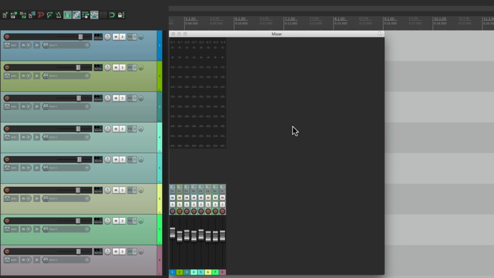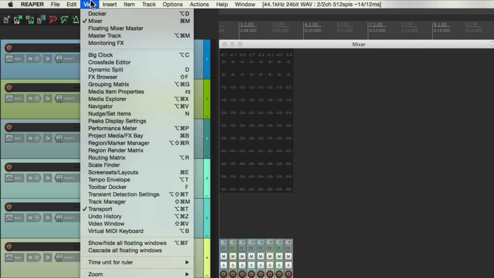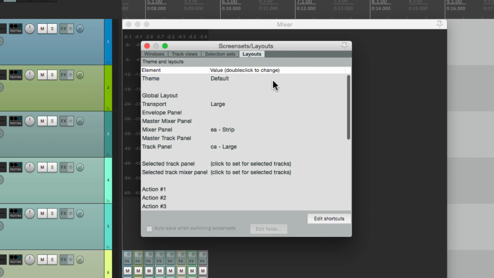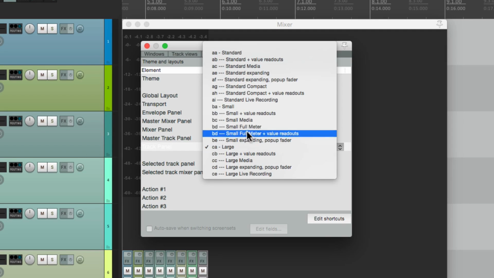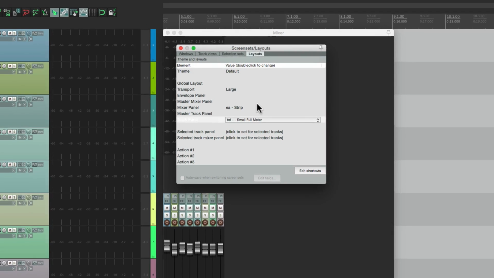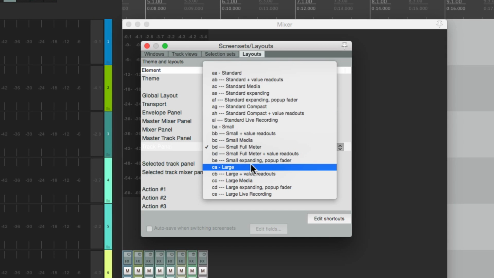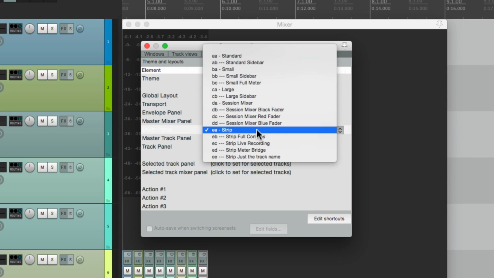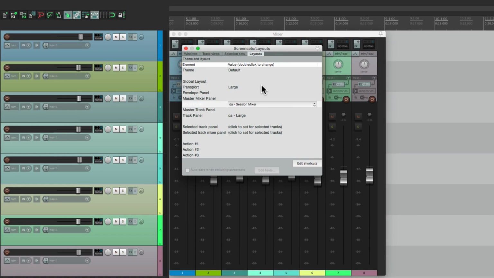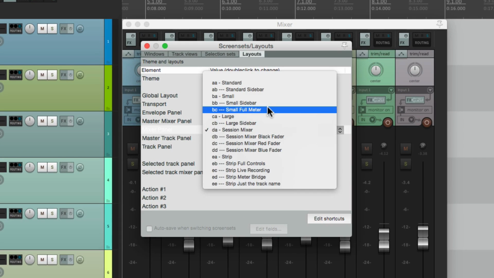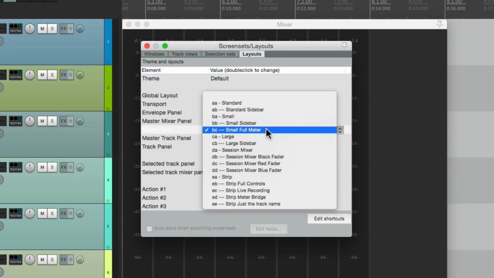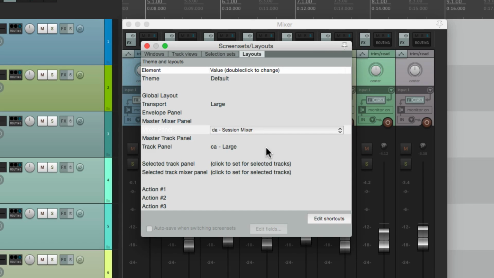We could also do this in screen sets. If we go to the view menu, go down here to screen sets, go to the layouts tab right here, and we could switch that here. The track control panel, we could switch it to full meter, or anything we want. Or for the mixer, from the strip, back to the session mixer, or full meters. Now that's a little bit quicker. Let's put this back to the session mixer, but there's still a quicker way.